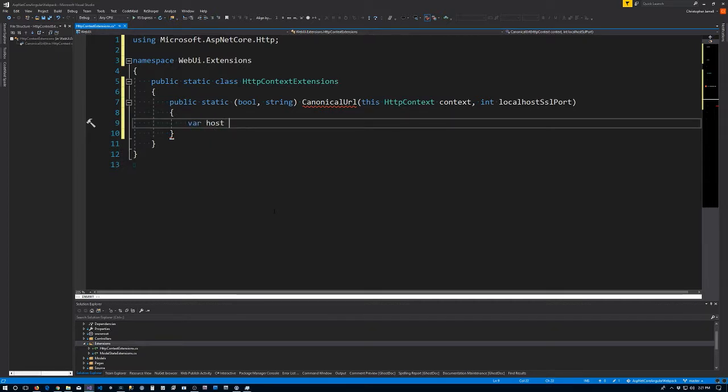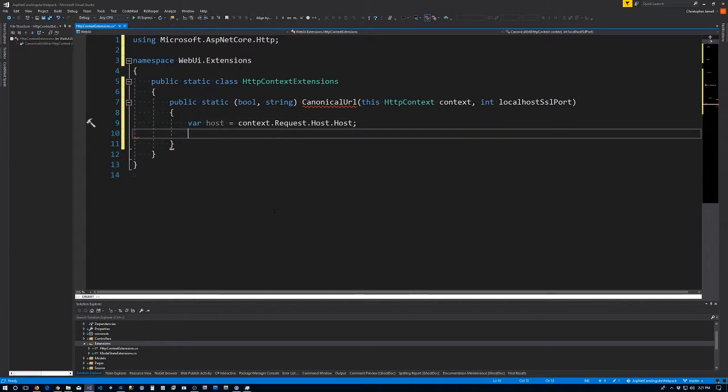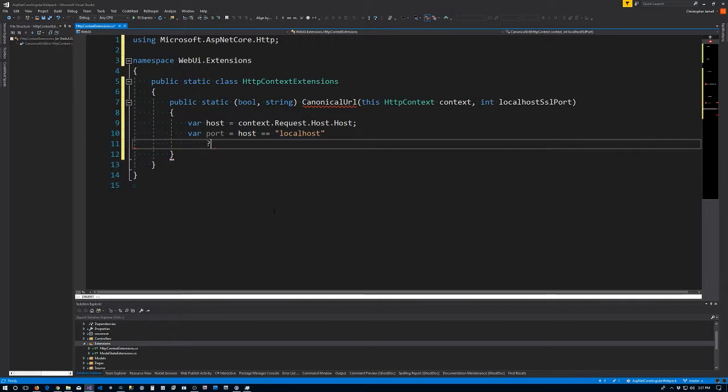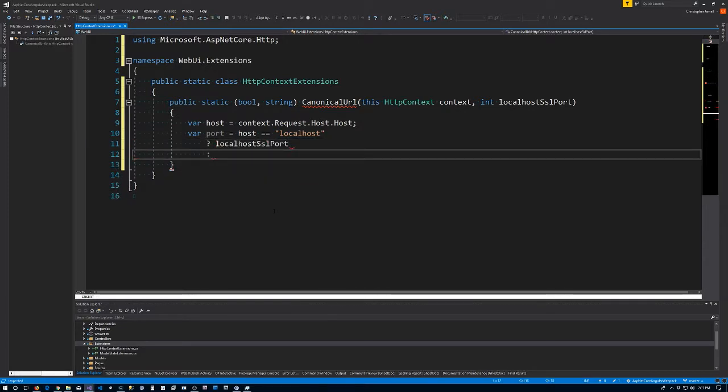Let's start. We'll say host is equal to context.Request.Host.Host. And for our port, if the host is equal to localhost, then the port we're going to use is the one we passed in, the localhost SSL port. Otherwise, we'll use context.Request.Host.Port. If that has a value, we'll use it. Otherwise, we'll assign it 0.